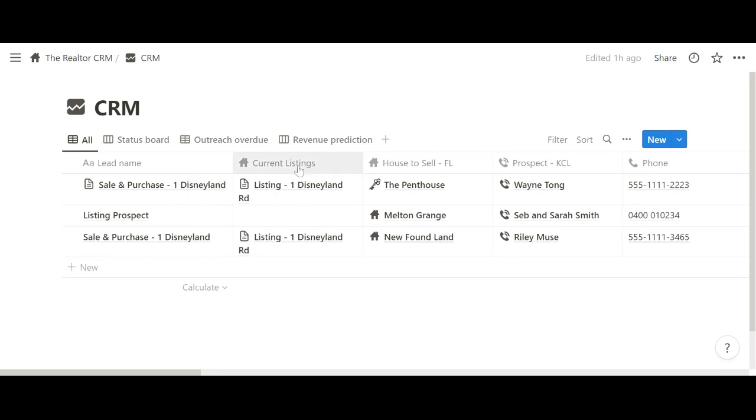Current listings. So this is a link. This will give you a link to any current listings you have. So when you're creating a prospect, you can link that to the listing itself, which is very useful. So when we have a look at the listings, you'll see that the customers are linked to that listing as well. If they have a house to sell, all three of them have got a house to sell here. So it links to the house. So you've got a listings dashboard and a house for sale dashboard.